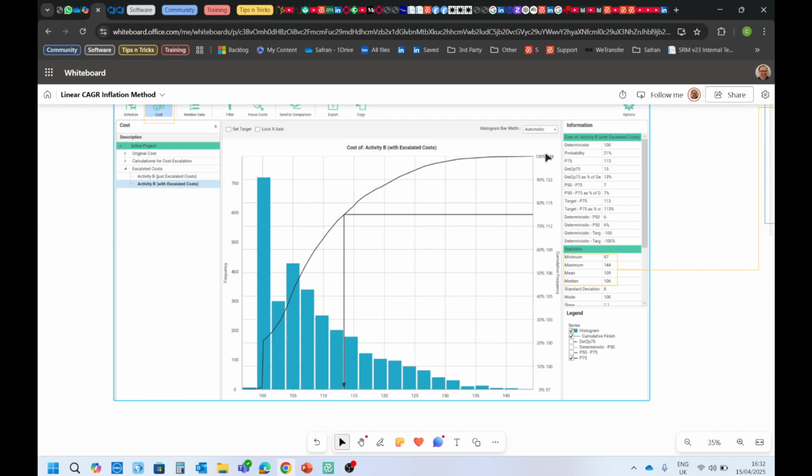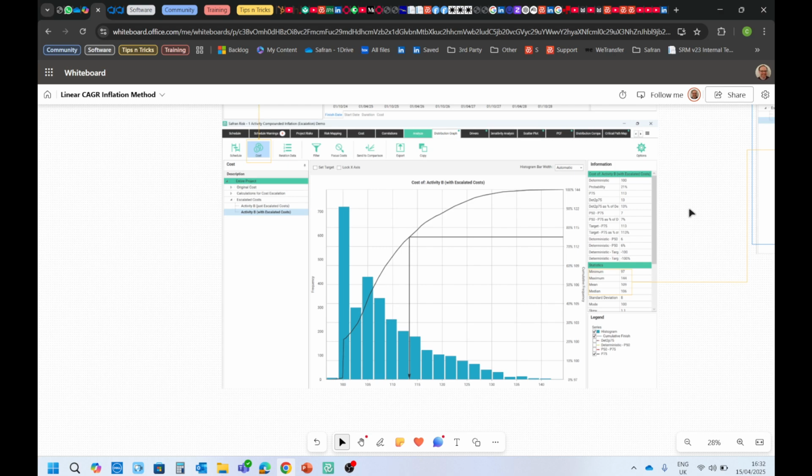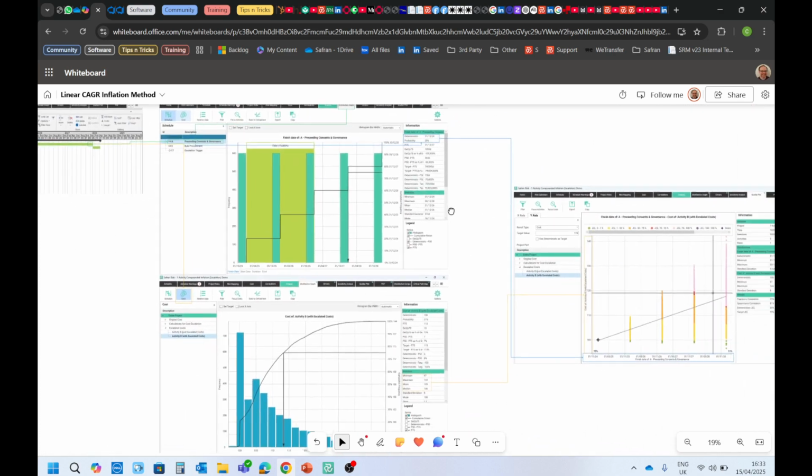But it could go much higher. And our confidence, say P70, P80, you're in the 12 to 15% inflation. So let's move this along a bit.